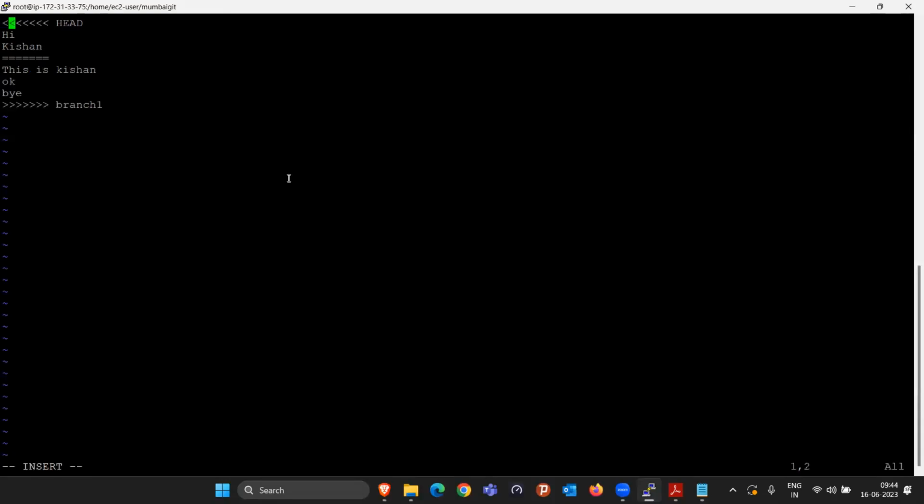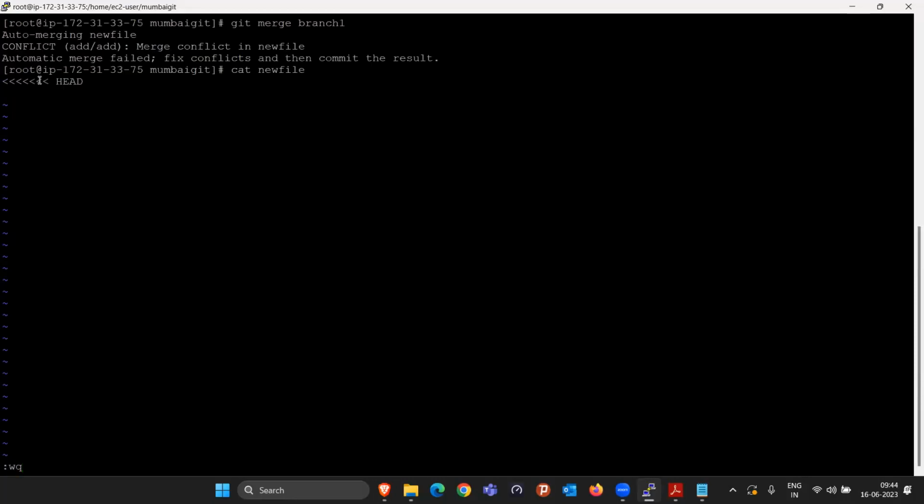Now I want to take the decision, something like this: I want to keep both pieces of code. That also I can do. So I will just delete all the extra lines like this. And for example, "hi Kisan, this is Kisan", I don't want to keep it, so I will delete this line and keep "okay, bye". So as a human being, I manually took the decision on which lines I want to keep and which I don't. Once I took the decision, I will save this file.